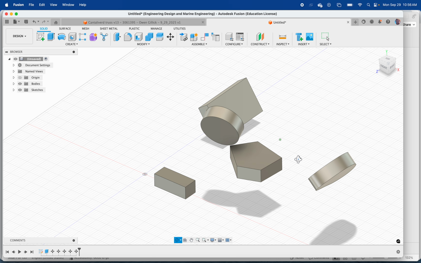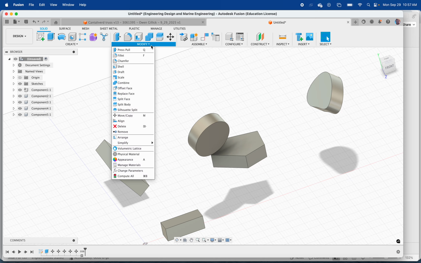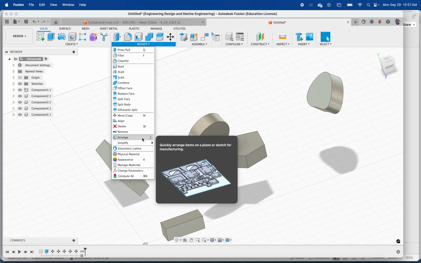Now, in order to arrange items, you need to first create components from bodies. I click on the whole menu, right-click, Create Components from Bodies. Now they are components. Next, we're going to go to Modify, Arrange to place them all flat for manufacturing.